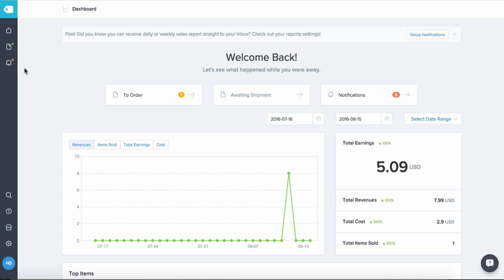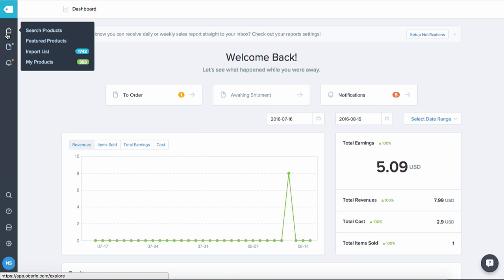And if you do have a sale from your store and your product came from Oberlo, it shows up on your dashboard just like this. It tells you how much your earning is, your revenue, and the total cost of the item. So we're going to go over here to the side and we're going to click on import list.